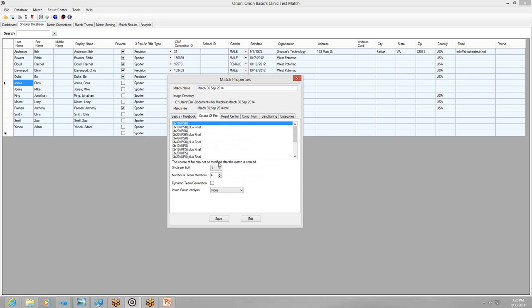All right, going back to the course of fire tab, the shots per bowl goes into the scoring algorithm that tells Orion how many shots to expect on each aiming bowl. In air rifle, the default is 1. If you're running a competition, it should remain 1. But for practice purposes, you can select 2. For air rifle purposes, I wouldn't go any higher than that. Air pistol, for example, certainly the default is 5, and for practice purposes, you can also set it to 10. So this is basically an easy way for you to save money on targets during practice purposes.